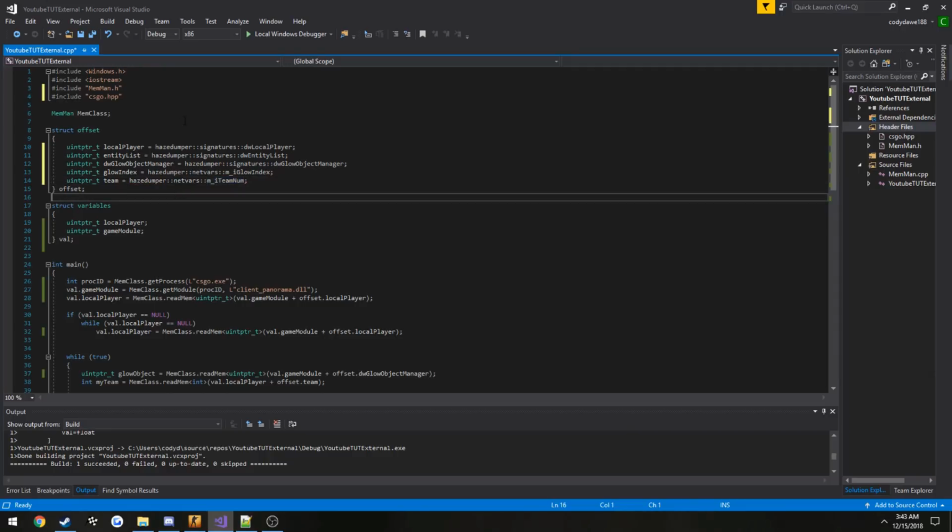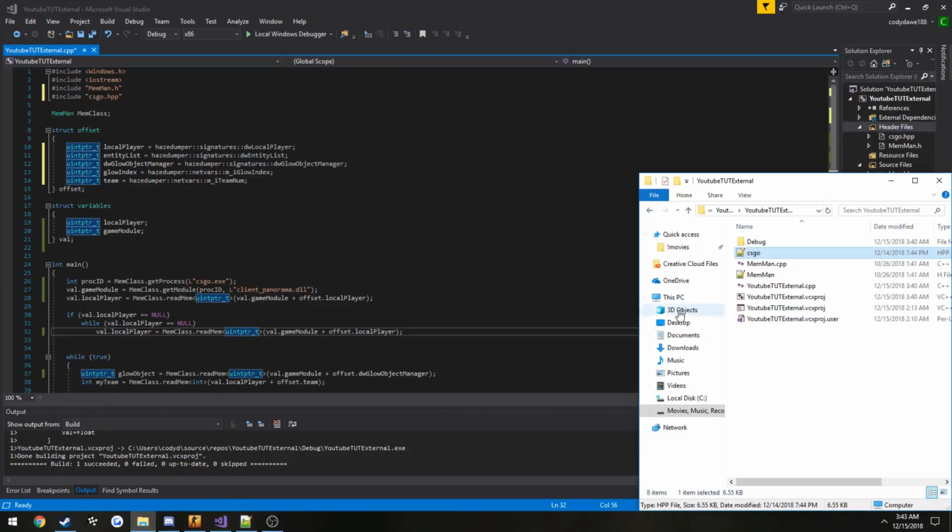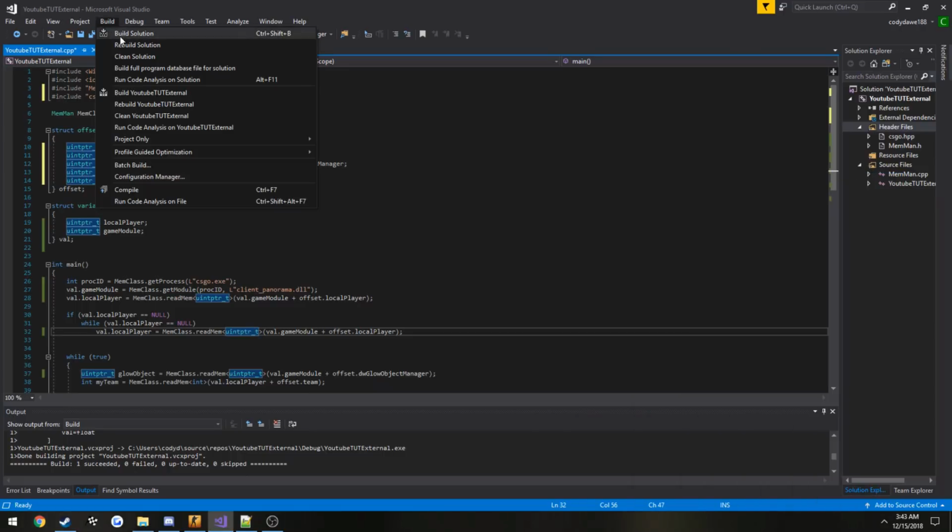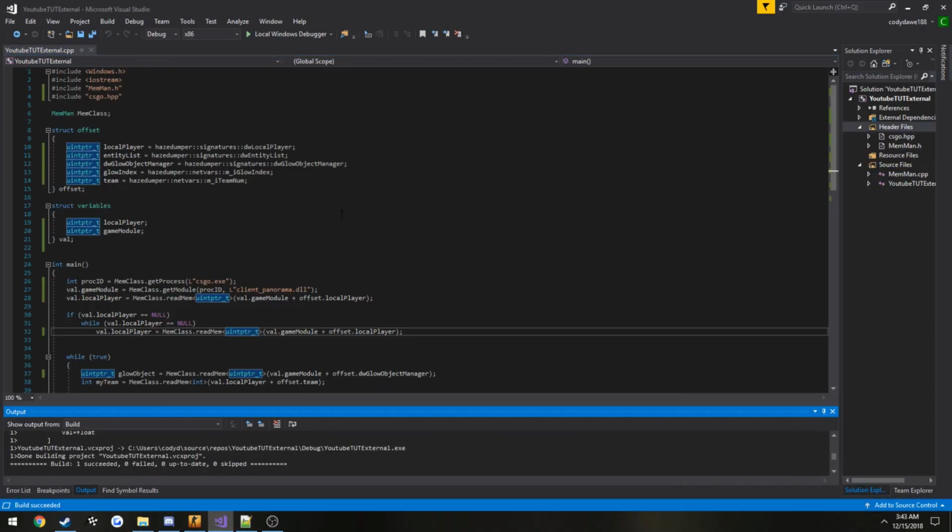Okay, so now whenever you want to update this or change it, all you simply have to do is replace the csgo.hpp file, go up here, simply rebuild your project, and you're good to go. Assuming the offsets from the haze dumper are correct.